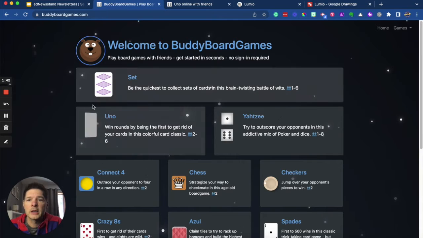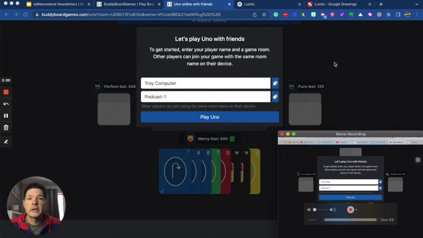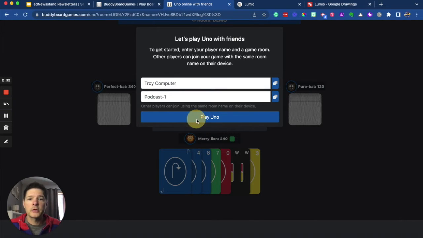Kids will click on a game, so let's click on Uno. When a student clicks on Uno, they put in their name, and I'm going to do this on my computer and on my iPad, and then they put in the name of the room that they want to play on together. So right now, I am going to have Troy Computer, and the room is going to be Podcast 1, and then on the iPad, I am going to have Troy iPad and Podcast 1, because the room name has to be identical. So I click Play Uno on my computer.